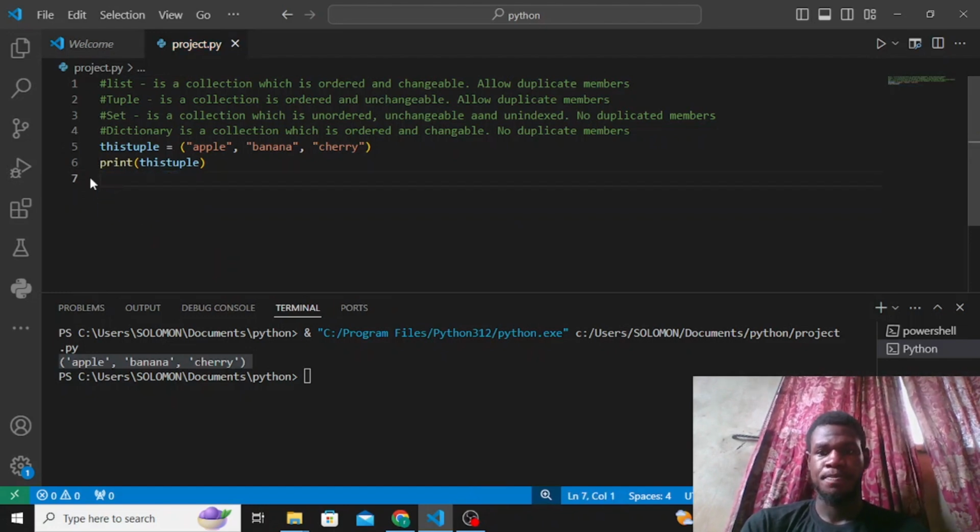So now let's talk about ordered. When we say a tuple is ordered, what do we mean? It means the items have a defined order, and that order will not change.